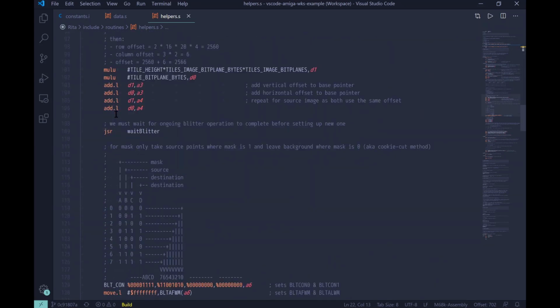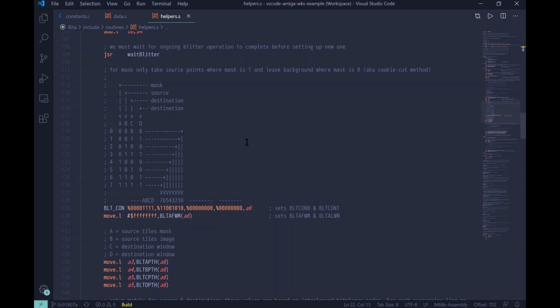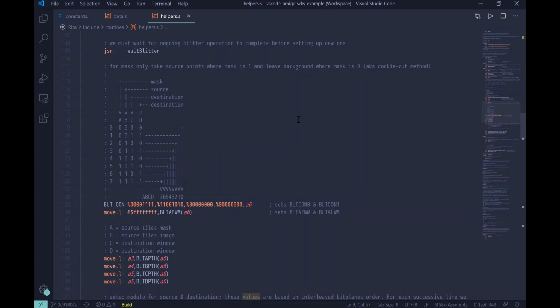And if we return back down to usage, it's quite simple. First we write the name of the macro and then we supply all required parameters. But before going into how this blit is set up here, let's spend a couple of words about Blitter.